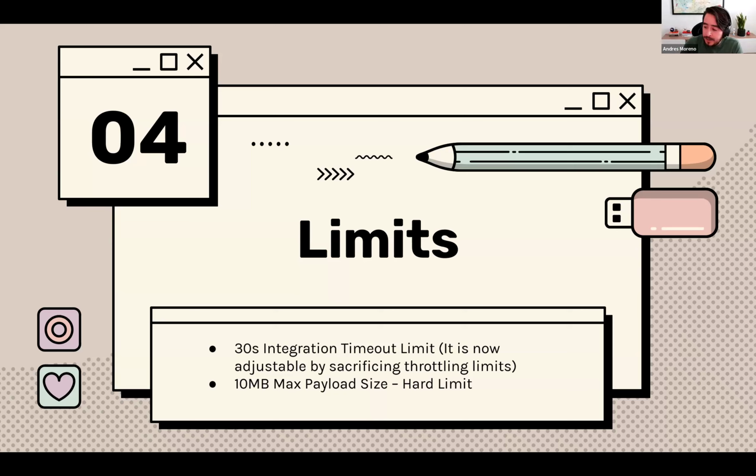That's the max timeout. As of last week, this is now configurable. It used to be a hard quota, but it is adjustable, though they say it sacrifices throttling limits. So I still don't know how much it's affected. It's so new, I haven't tried it yet. But something to consider if you have a long running process. Again, there are design patterns you can use: let's run it async and trigger WebSocket events instead of waiting for 5 minutes for something to process. So things to think about.